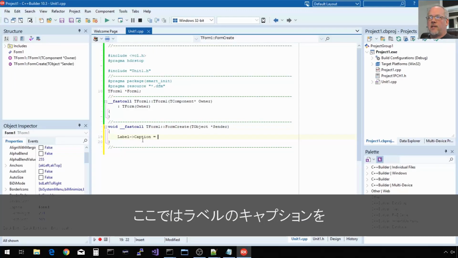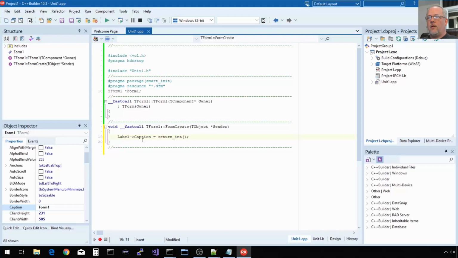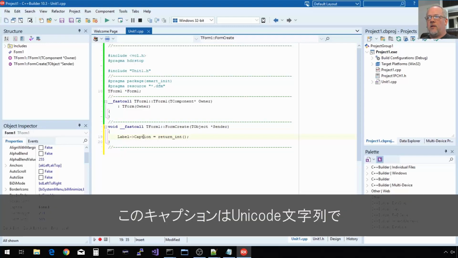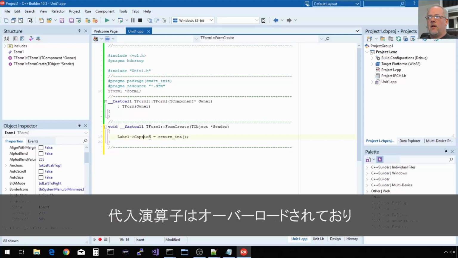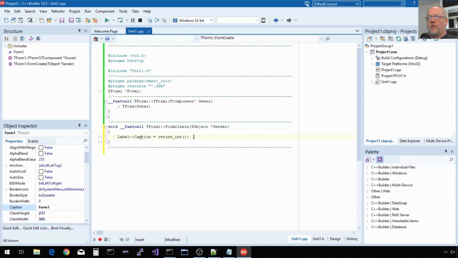What we're going to do is set that label's caption to the integer value returned from that C function I showed earlier. Now, although this caption is a Unicode string, a special C++ class, VCL class, has an overloaded assignment operator, so it can convert from integer to text no problem.